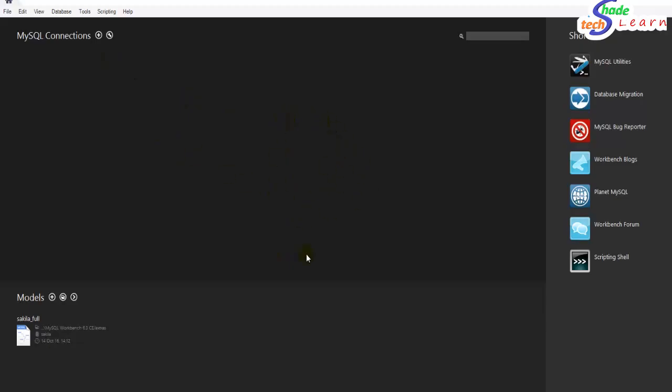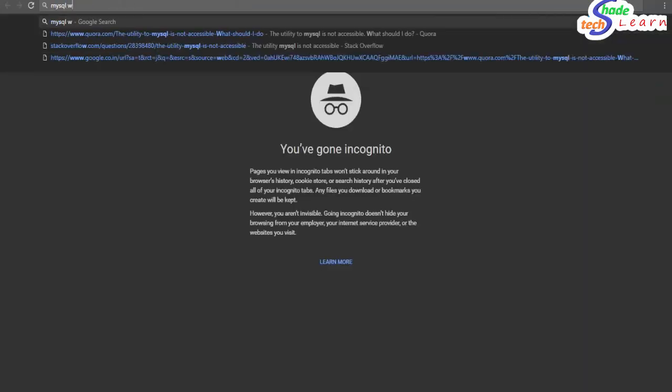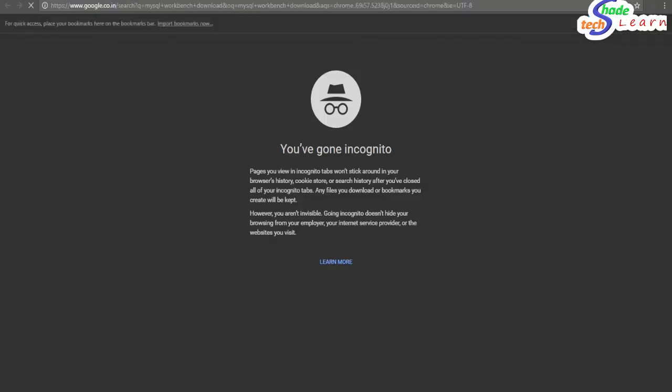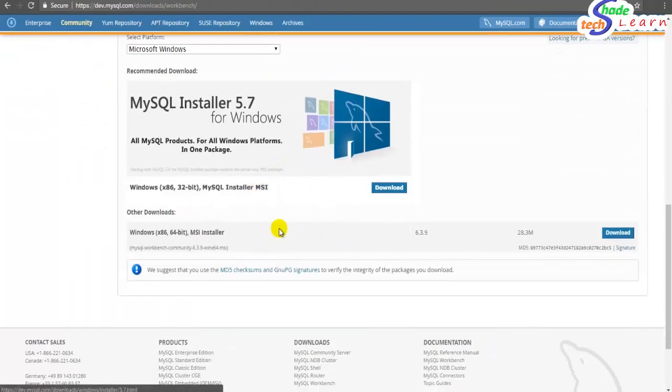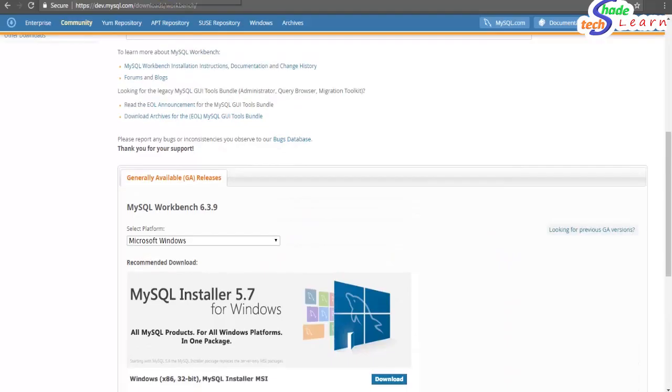If you don't have this, I would request you to go ahead and download it. The steps are pretty simple. You can simply search MySQL Workbench download. So the first link will be shown. You can click that link, and it will give a list of downloads. You can simply click download and you can install it.